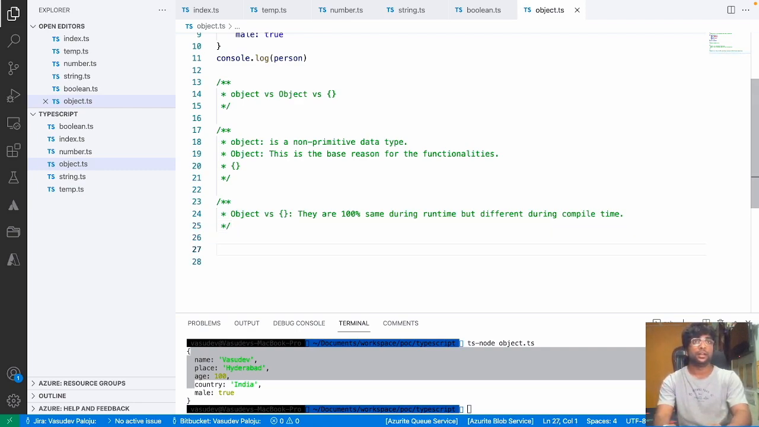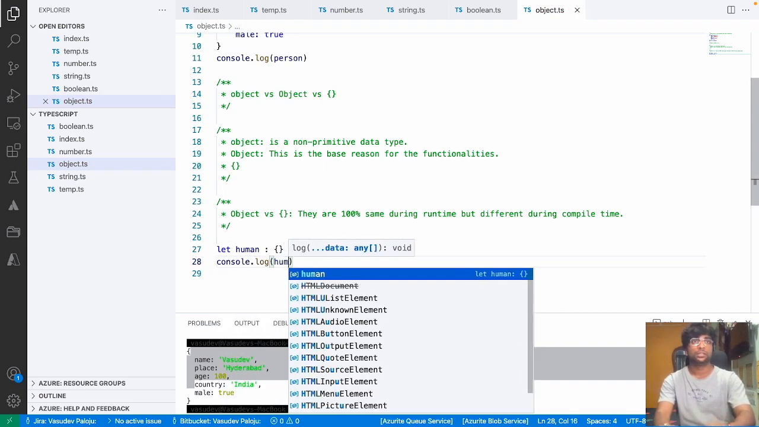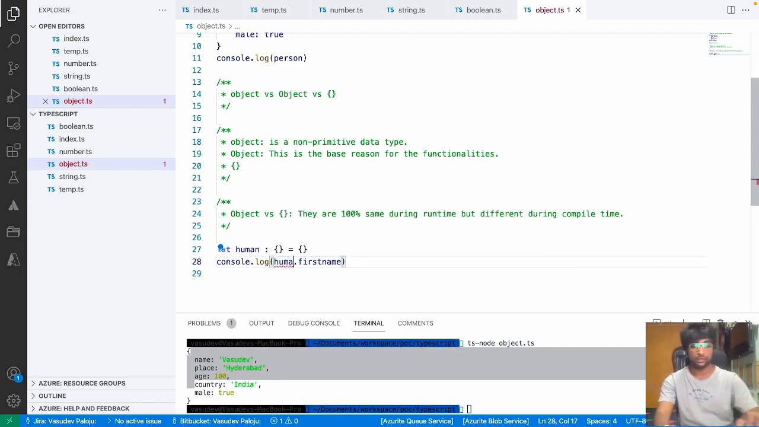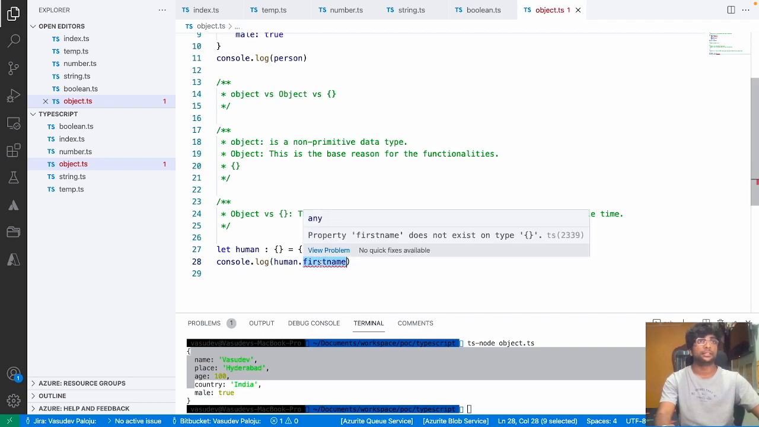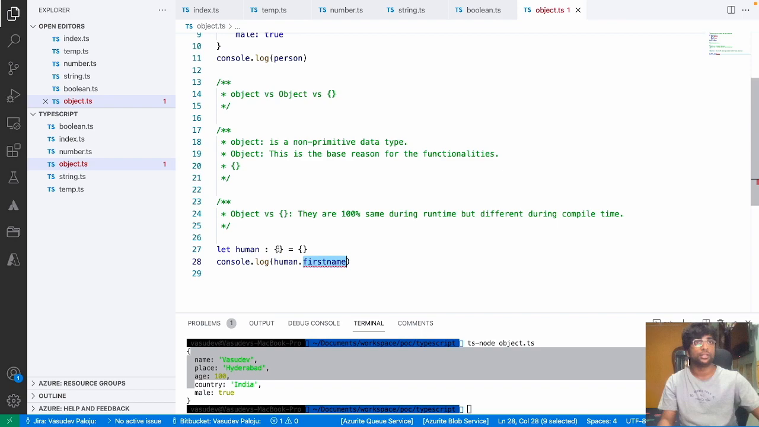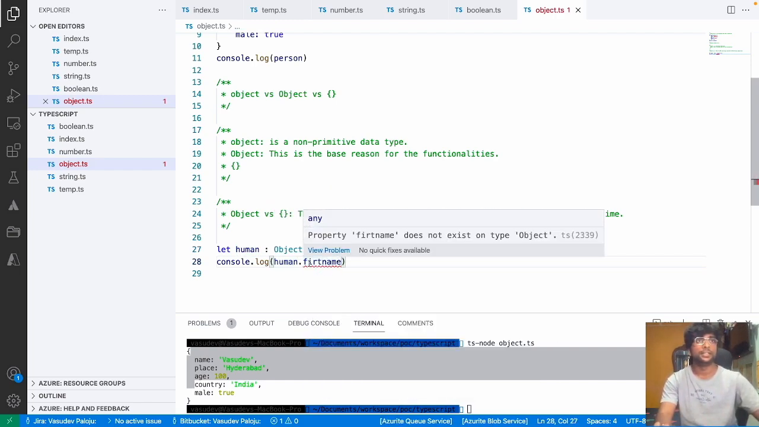So let's say a human. Let human be of type object, right? And if I do this, console.log human.firstName, I'm trying to access a property which is not present on this, right? It is giving me an error. So on the compile time, it says does not exist on this. But what happens if I assign this, right? It says property firstName does not exist on the type string.